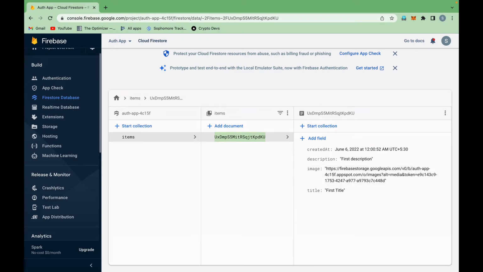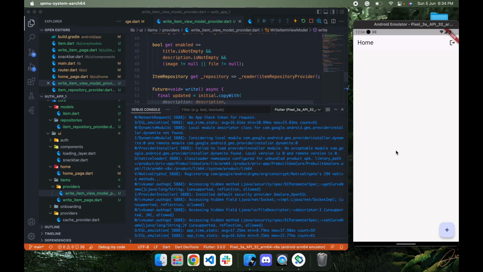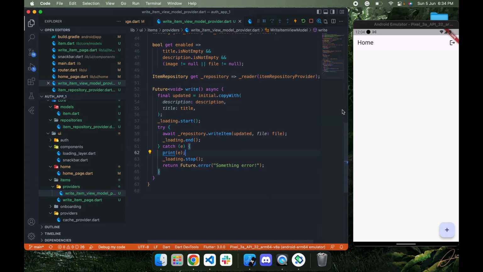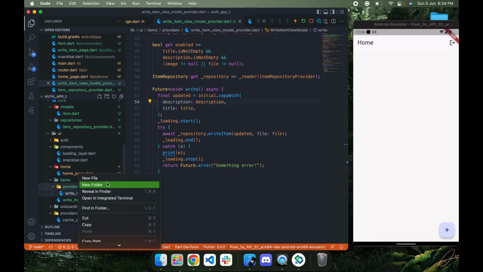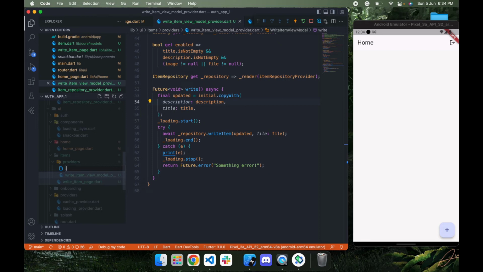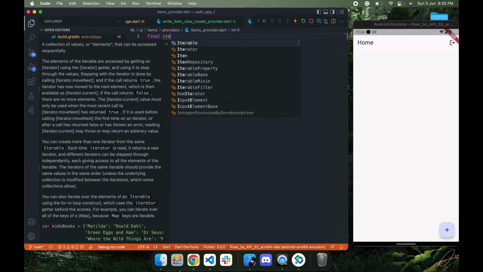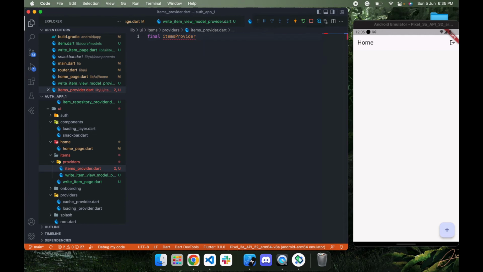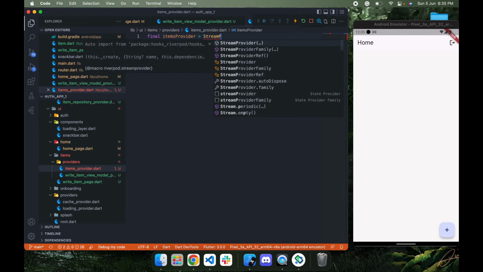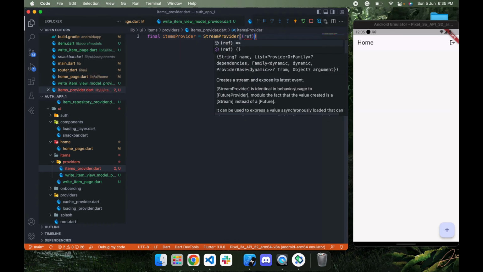Now we have to list this, because after listing the items we can edit. So then we'll work on the edit functionality. There are some changes that need to be done. What we'll do, we will create a stream provider. So let's create that, items provider. Final itemsProvider, StreamProvider.